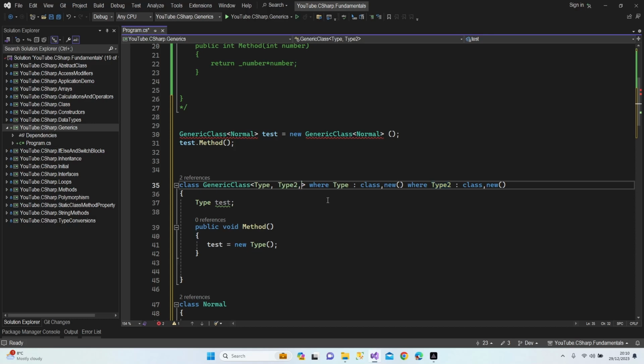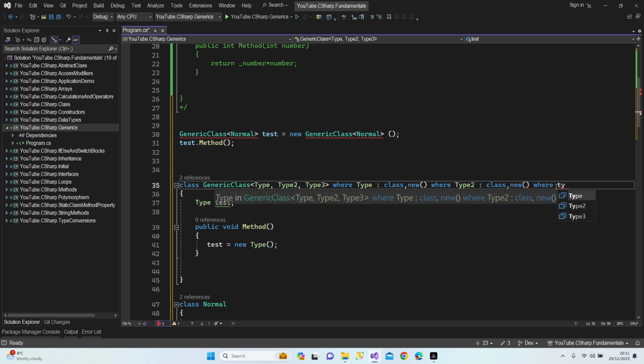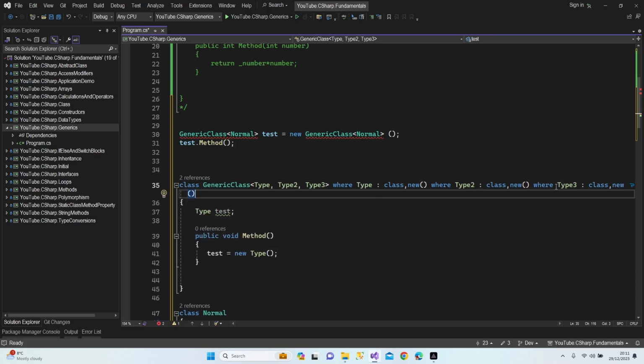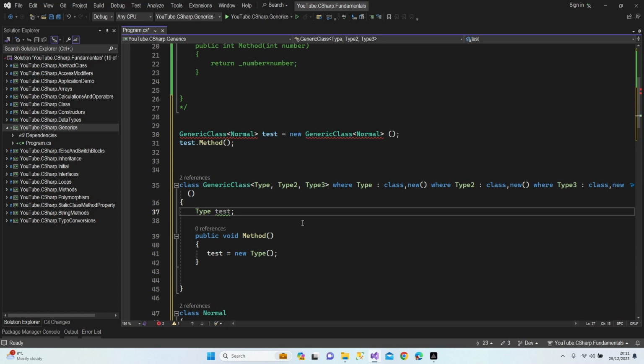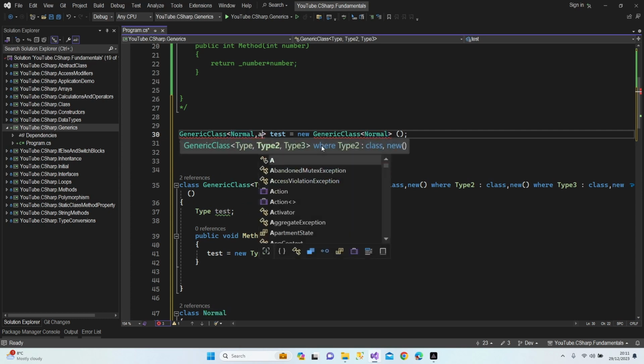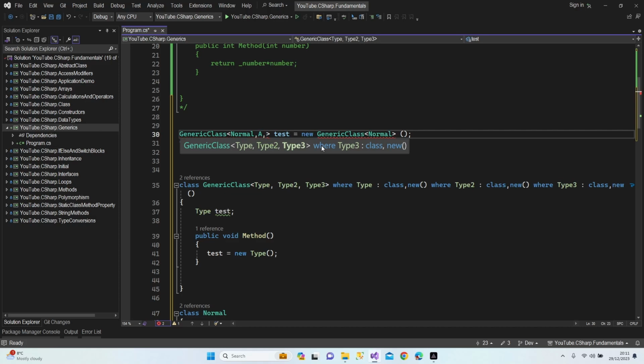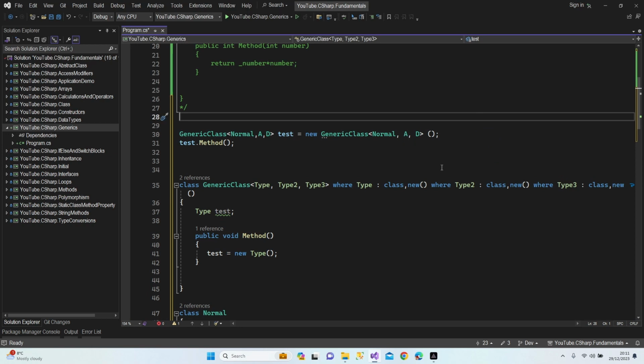What if I would like to give another type 3? You can do again where it's going to be class. Sorry, we need to add the type 3 first, and it's going to be class, and then I want to create a new object of type 3 as well. So now what's going to happen? Our general class is asking us for the other classes. So I'm going to add an A, I'm going to add a D, for example, and it's going to be the same as here, A and D.